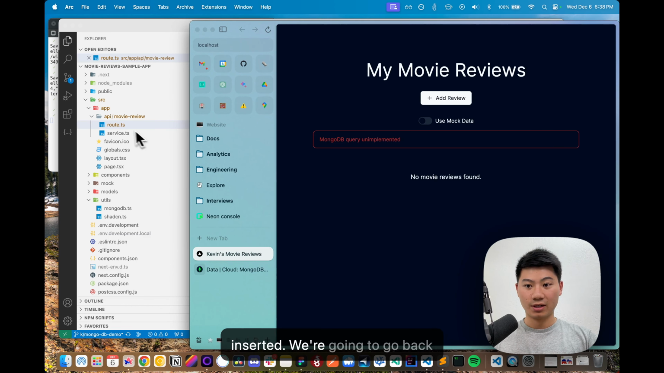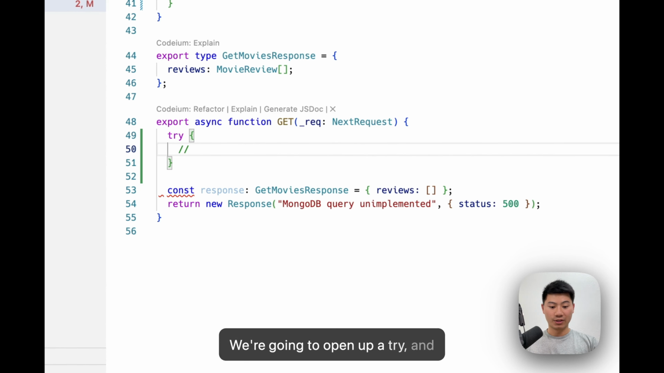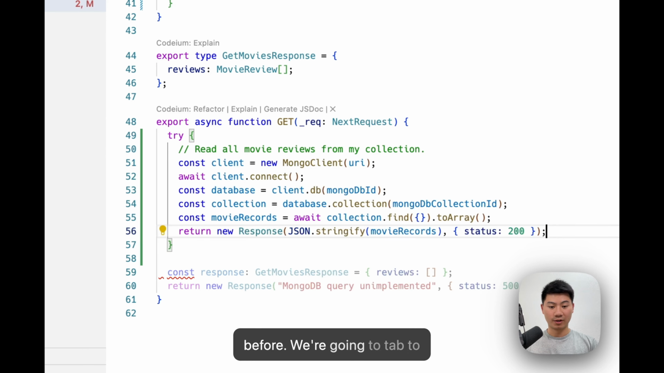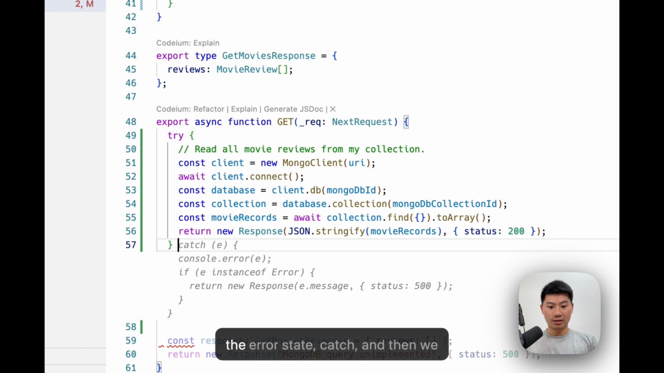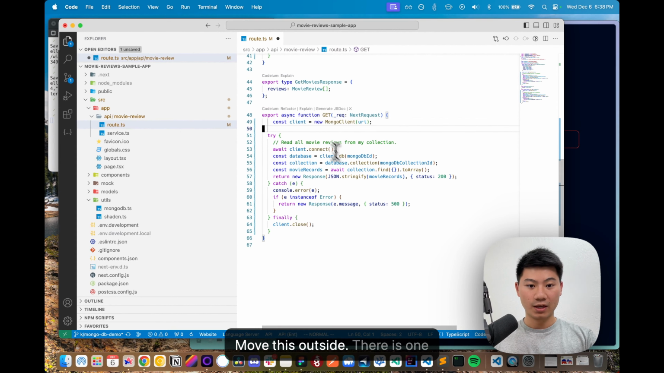We're going to go back over here and we want to actually now retrieve data. So same thing, we're going to open up a try and we're going to say read all movie reviews from my collection. Press enter and Codeium is going to again use the pattern that we had before, and we're going to tab to complete. Same thing here with the error state, catch, and then we want to make sure that we close. Move this outside.